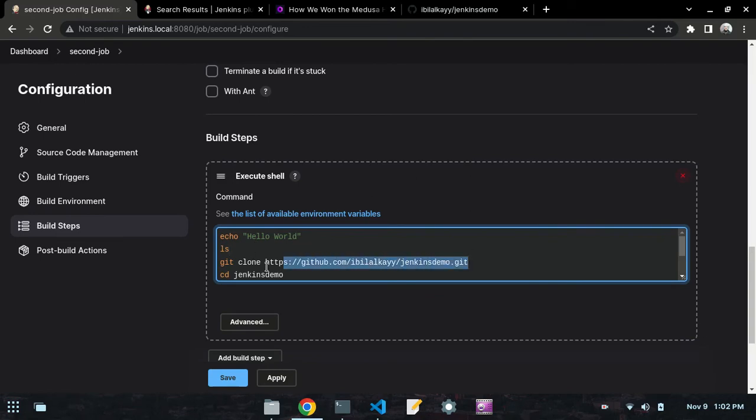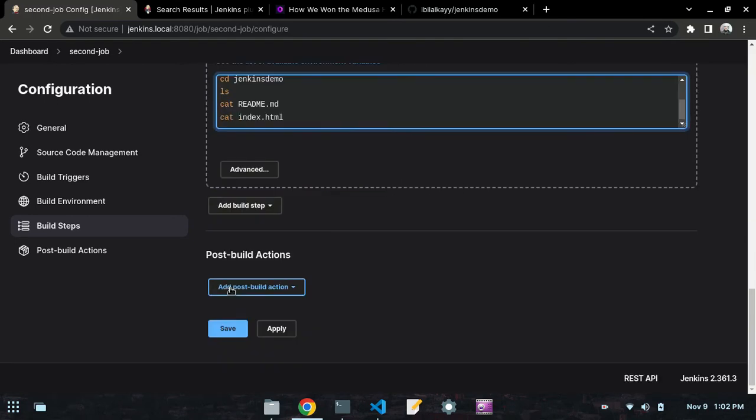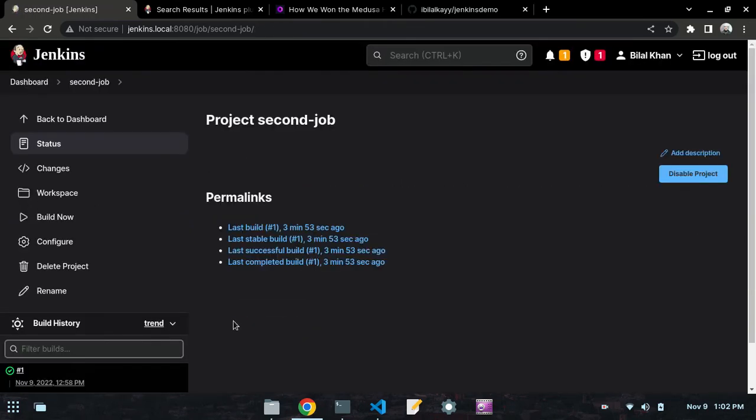After that, it will download or clone the GitHub repository, and then it will go inside this directory, and after that it will again show me the list of data, and as you will see, there will be two files present by the name of readme and index.html, and then it will show the data of each of the files. Alright, so now let's apply this and save this.